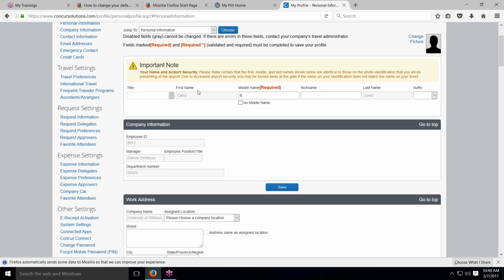Notice this important note, and it's asking you to make sure that your first, middle, and last name, as it appears here, will match the photo ID that you'll be presenting at airport security. The way that your name appears here is how it's going to print on your airline ticket. And of course, you want that to match up to the ID that you present as you go through the airport security. If by chance you need to make any adjustments to how your name is appearing here, maybe you have a nickname in your first name field, you'll have to do that through the payroll department.